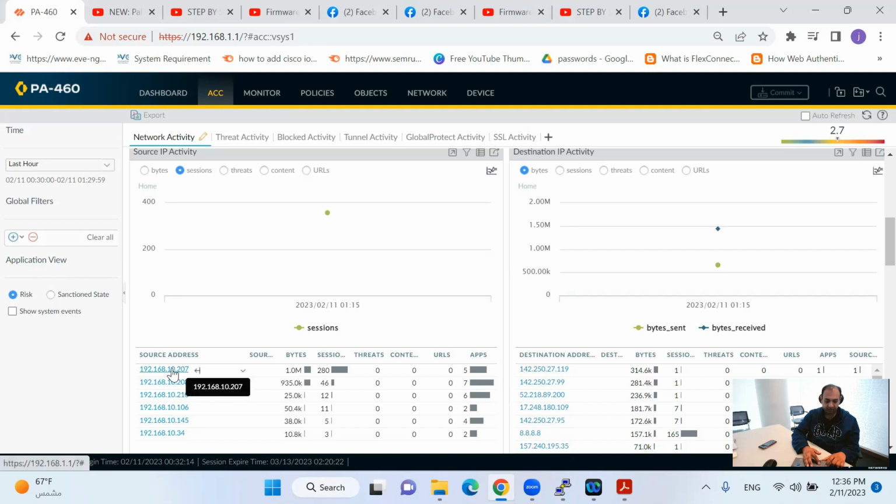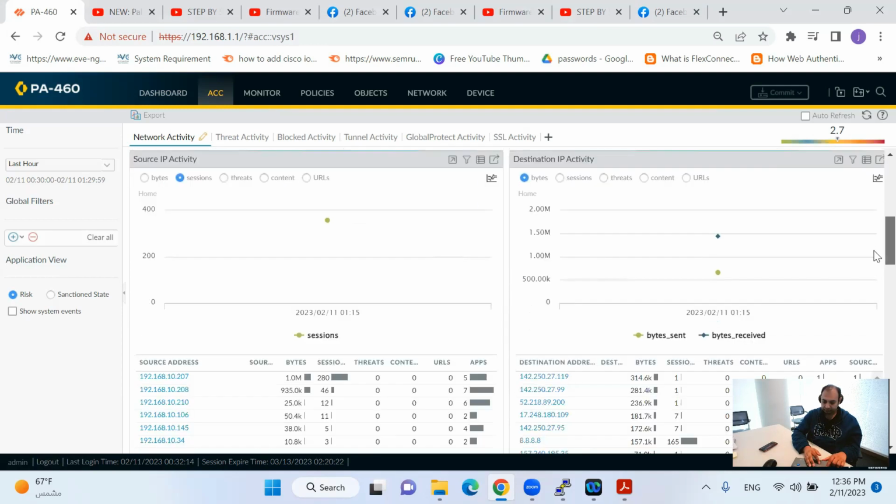So this is my IP 207. Right now I'm the highest source IP, and I have opened 280 sessions and 5 apps, so I'm using multiple sessions. This 208 IP is my phone IP. I also ran some YouTube on my mobile with my interface, so I'm getting this IP as well. Let's see some more things here.